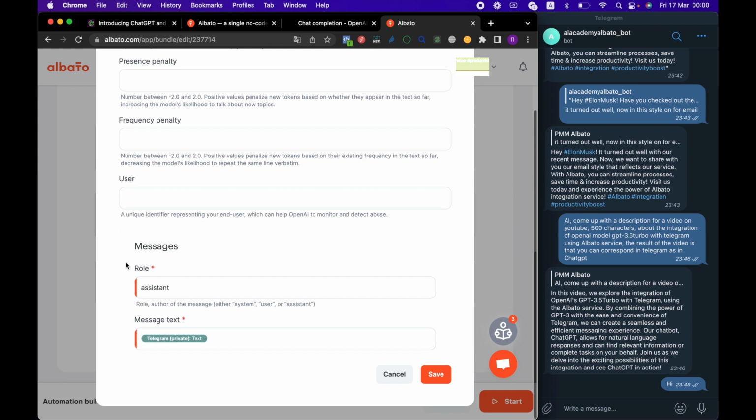And a separate messages field, which distinguishes it from the previous version GPT-3. Here you can assign a role to your bot. In our example, it was an assistant bot, and we passed the text from the Telegram messages.